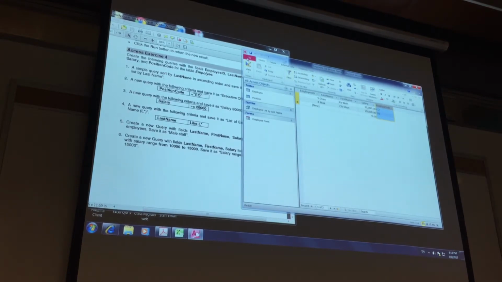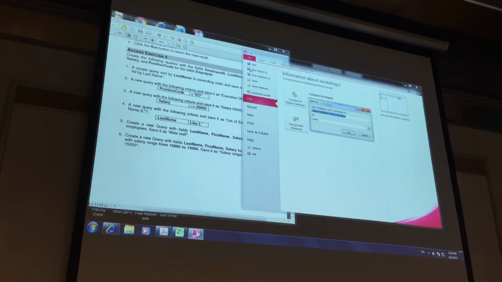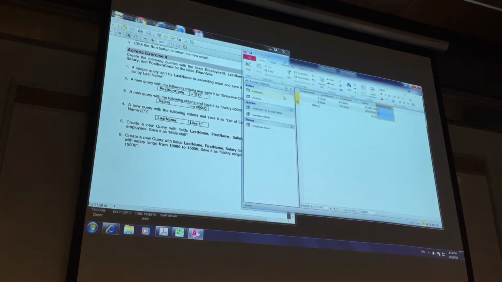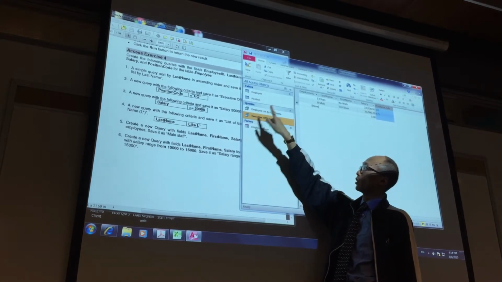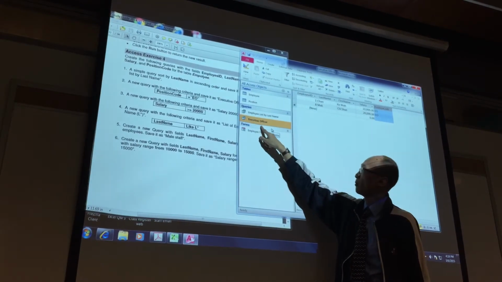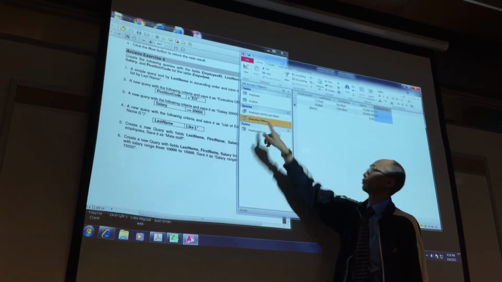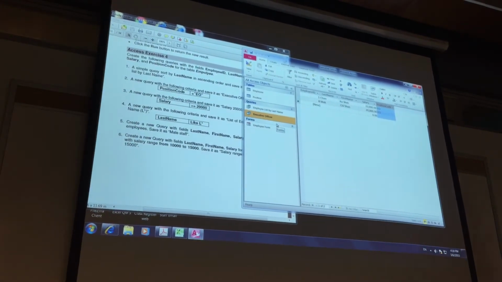So we have to go to file and save object as. The name for this question is called executive officer this time. So we save it as executive officer, and we press OK to confirm the saving. And then if you go outside, you're going to find out that after employee list by last name, we now have a new query made here called executive officer. Save object as.